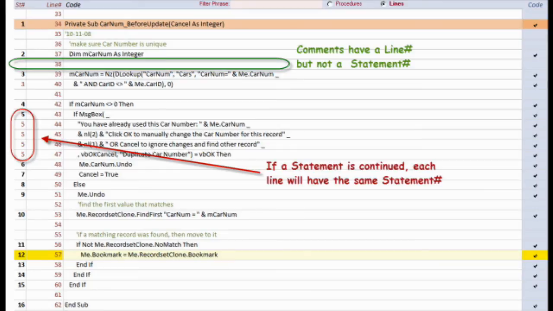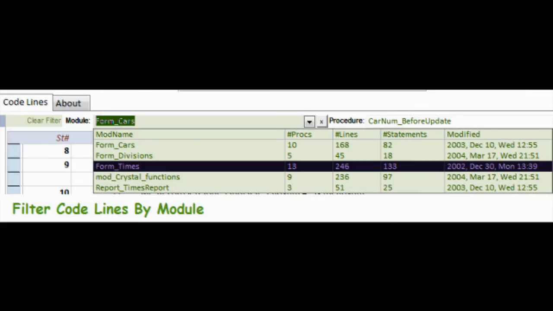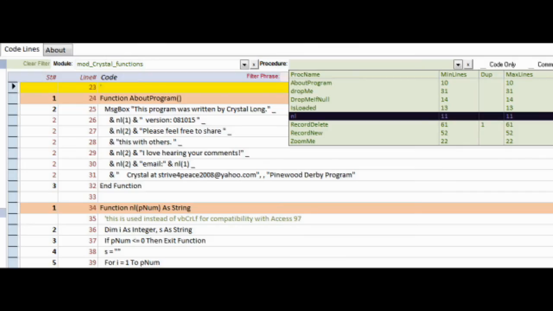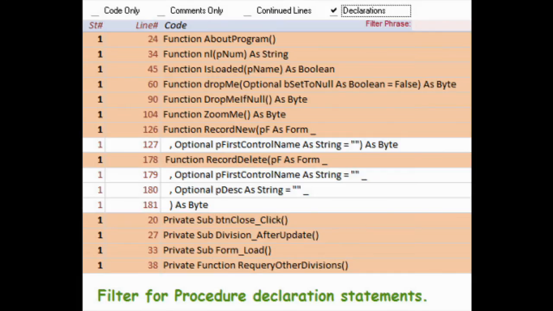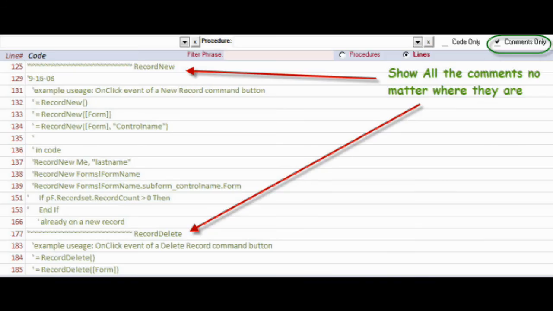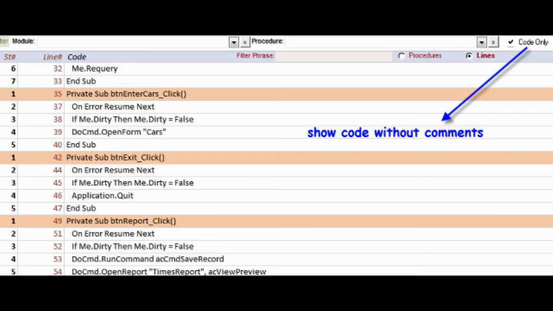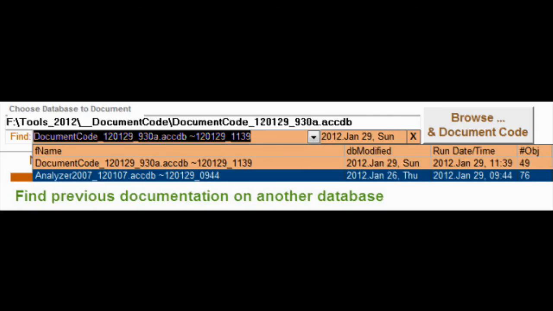Here is all the code, and I can filter it by module, procedure, code only, comments only. I have information boxes for module and procedure on the active line. Well, it's all pretty exciting, don't you think? Oh, okay, I know. If I get excited by this, I'm a geek. Yes, I am, and I'm going to share this with you.